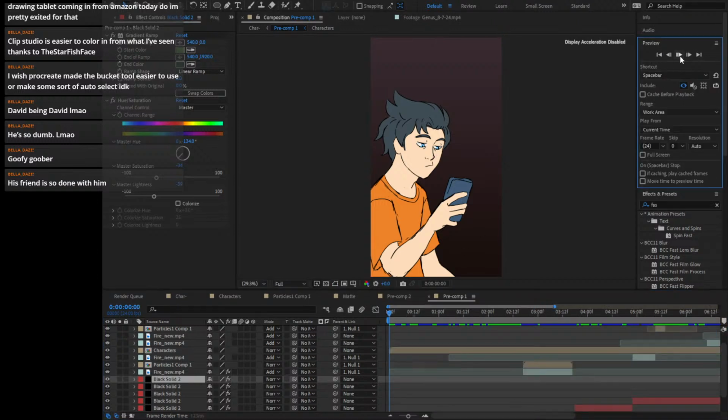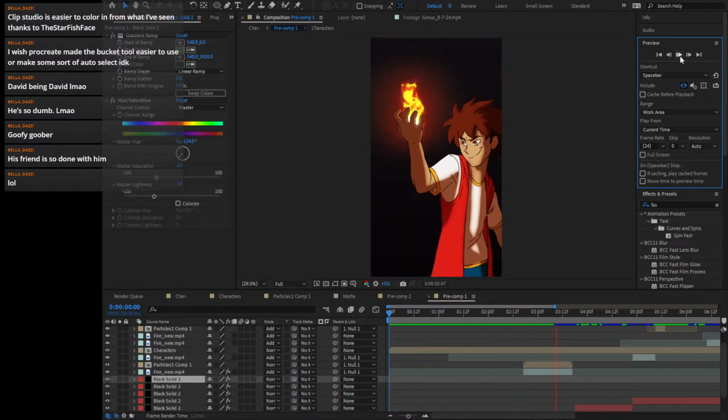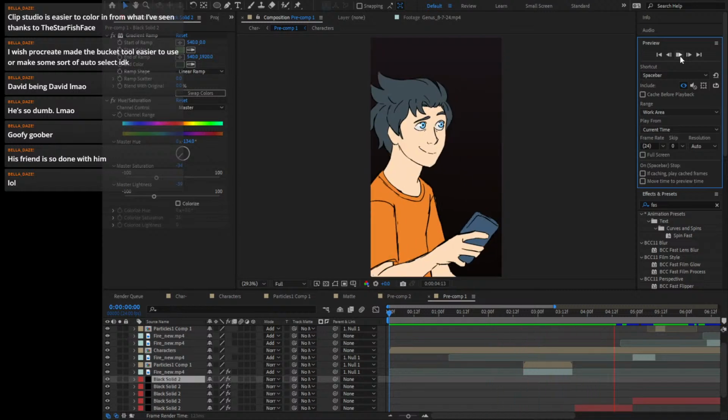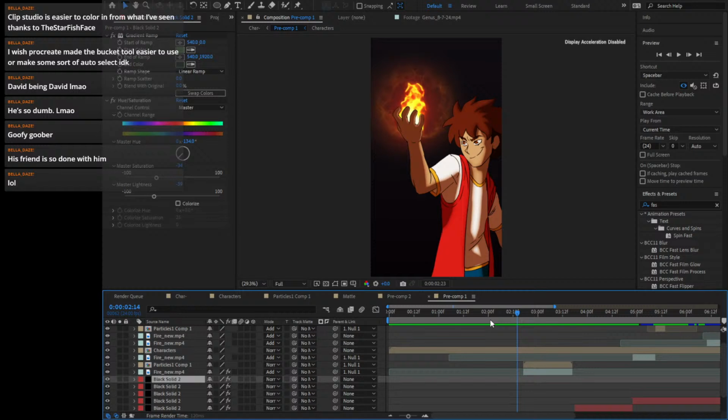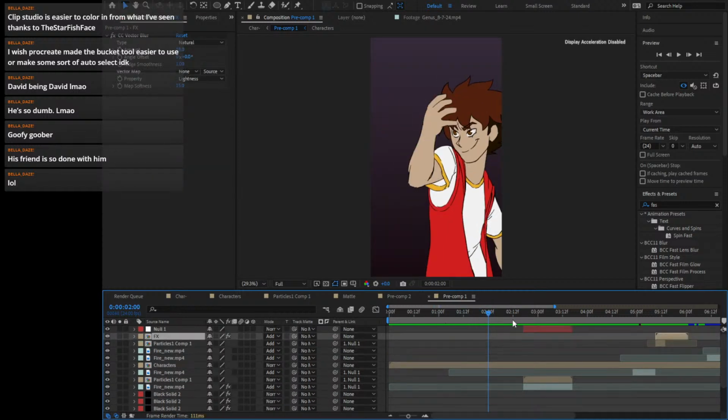All right, I think I got the backgrounds in. There are effects missing, or am I just blind? Yeah, where are the effects? Did I not export it? Am I stupid?